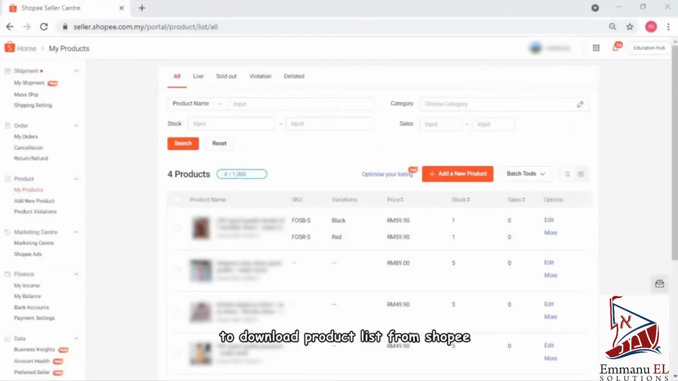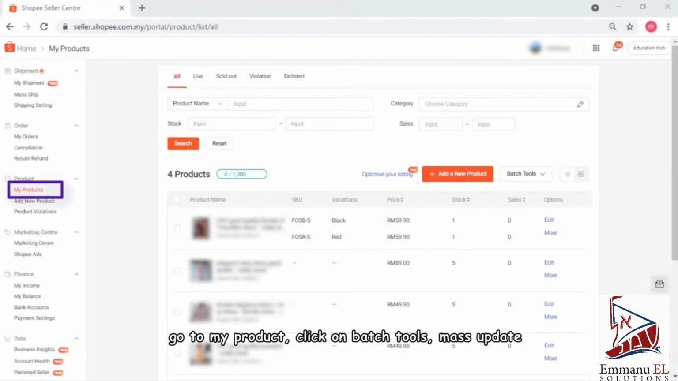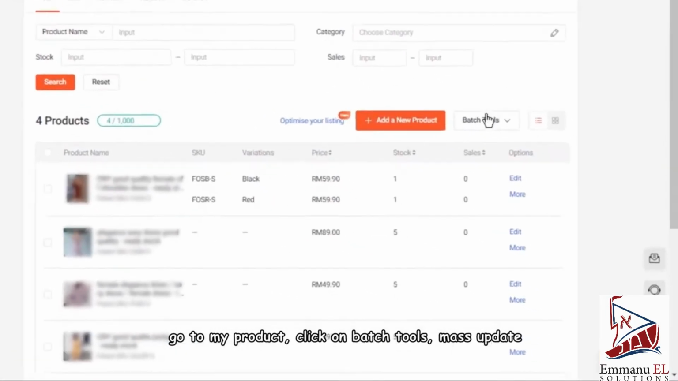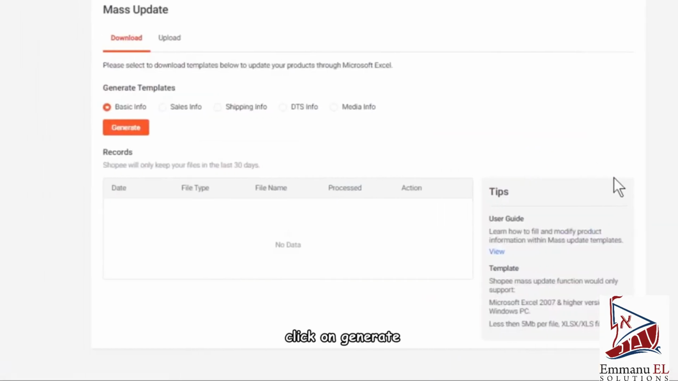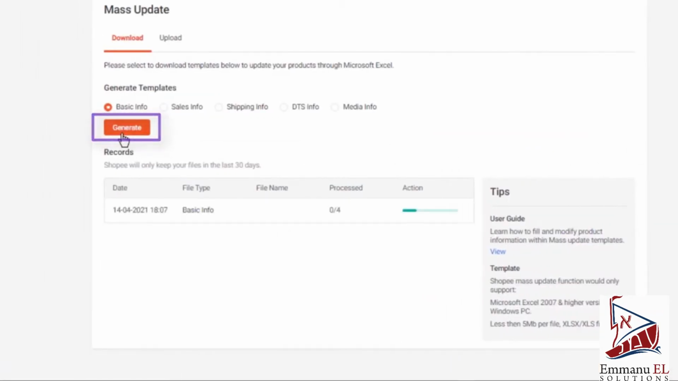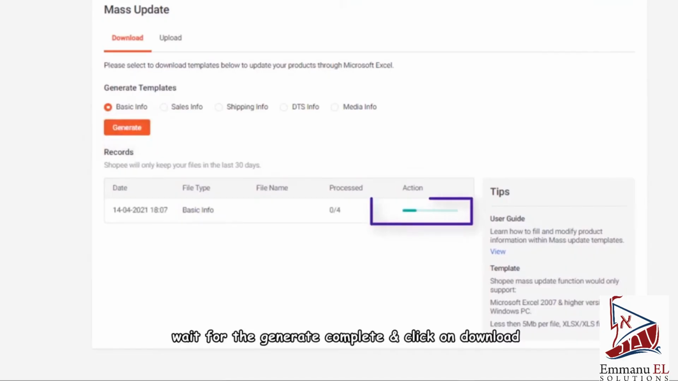To download product list from Shopee, go to My Product. Click on Batch Tools, Mass Update. Click on Generate. Wait for the Generate to complete. Click on Download.